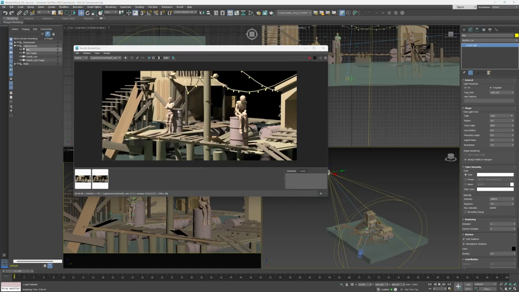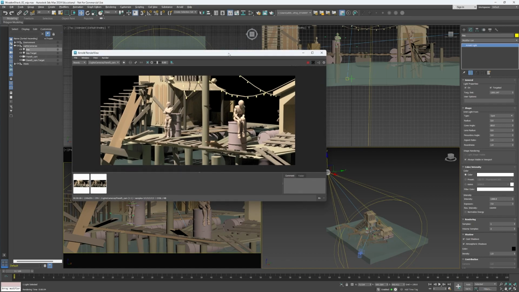Okay, now you can see here that the shadows are very hard shadows, which is typical of what you would get on a very, very sunny day. But if you wanted to soften the shadows, what we need to do is increase the radius of the light.